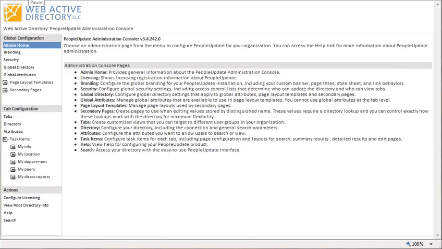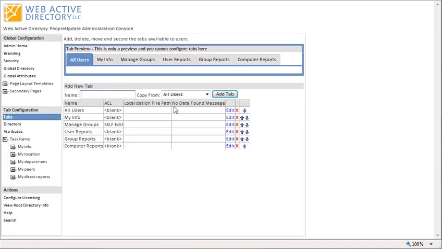The PeopleUpdate administration console allows you to configure all of the security that you need to set up the previous scenario. We'll start by looking at the tabs. The tabs have access control lists, which allow you to designate which groups can access which tabs. As you can see at this point on my user reports, group reports, and computer reports tabs, I have a blank access control list. We can set it up so that the access control list only allows our IT people to access it. We'll do that in a minute.